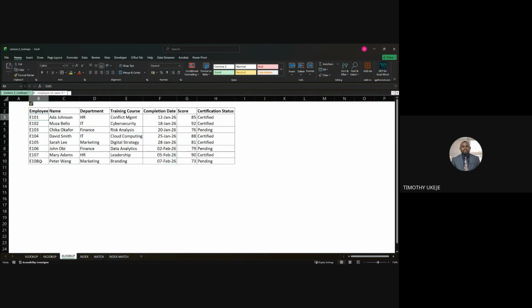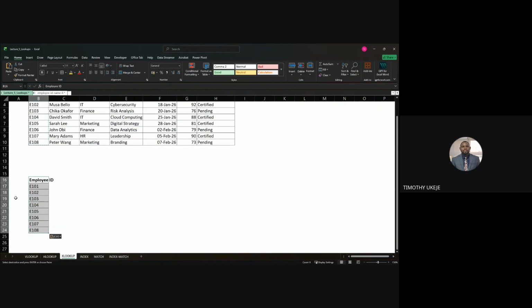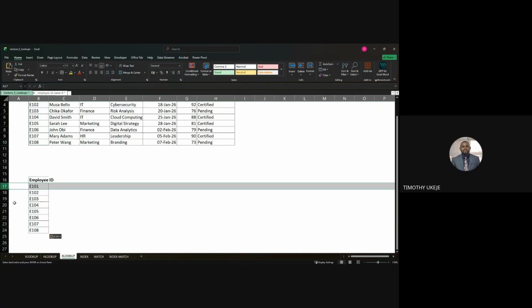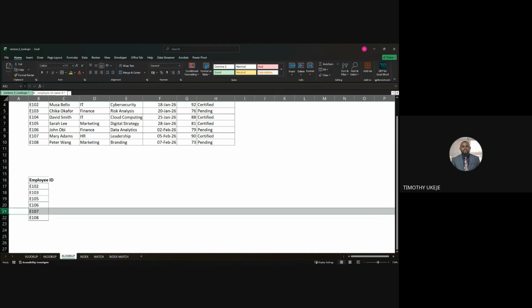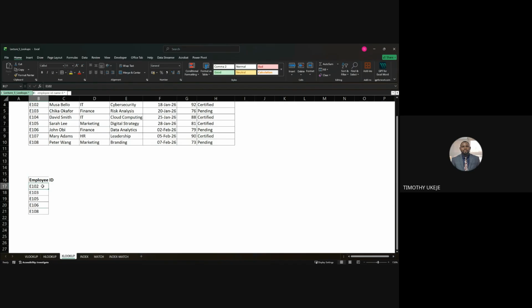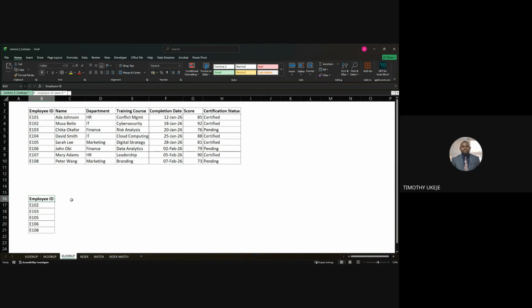Let me pick this. I want to have random numbers, and I put them here. So I decide that this one will be gone, right? I remove this one, and I remove this one. So I have just these random numbers. I want to get some other data, like their training, right?